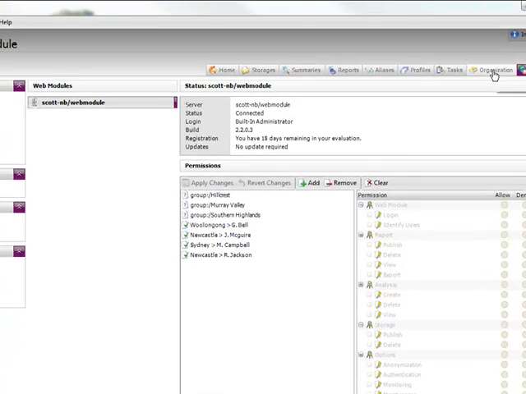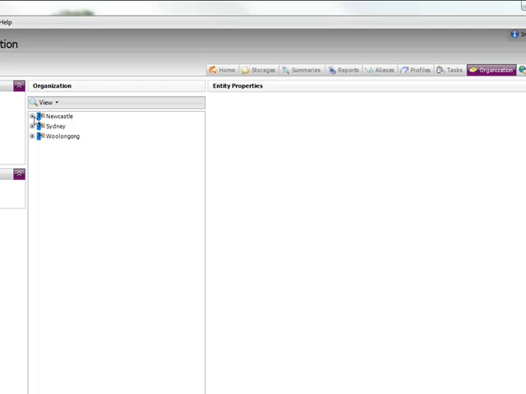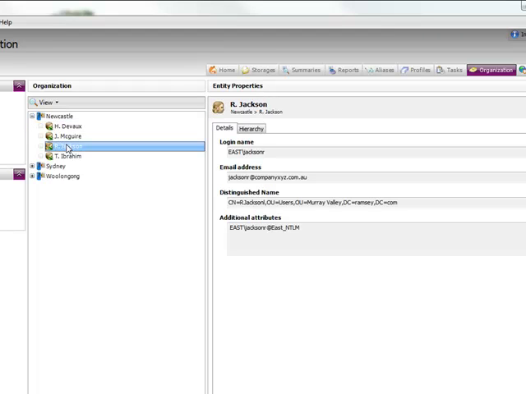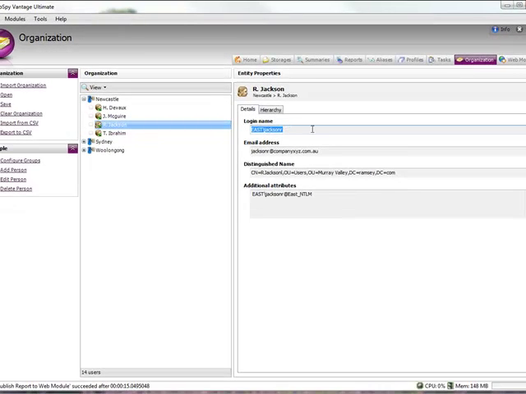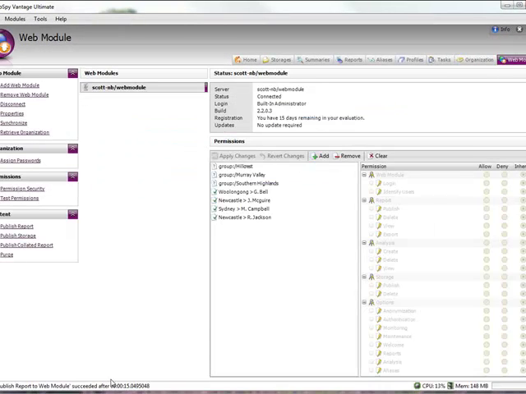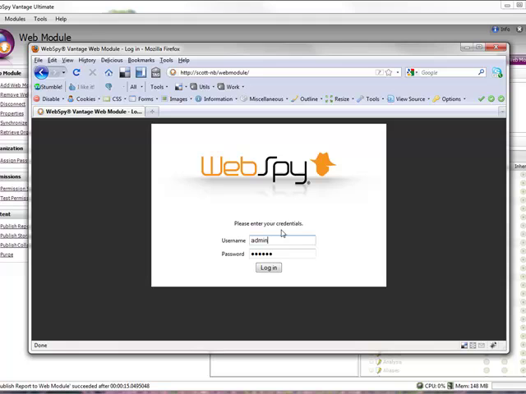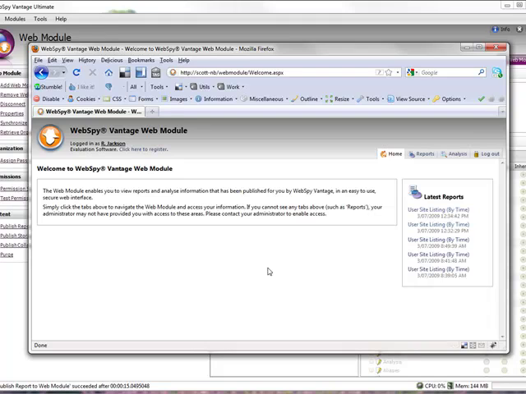Now you notice that I attributed it to a particular person, so I'm going to log in as that person, which is R. Jackson. I'm just going to grab their login name. I can see down the bottom of the screen that my publish has finished. So I'm going to open my web browser. It's pointing at the web module that's just running on my machine at the moment. And I'm going to log in with that person's credentials, a blank password for ease of demonstration.